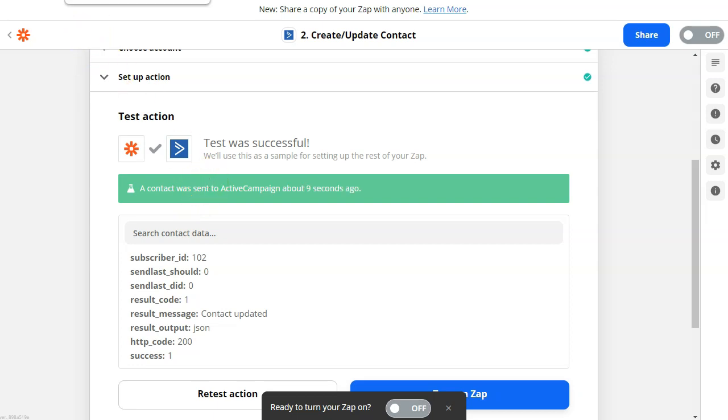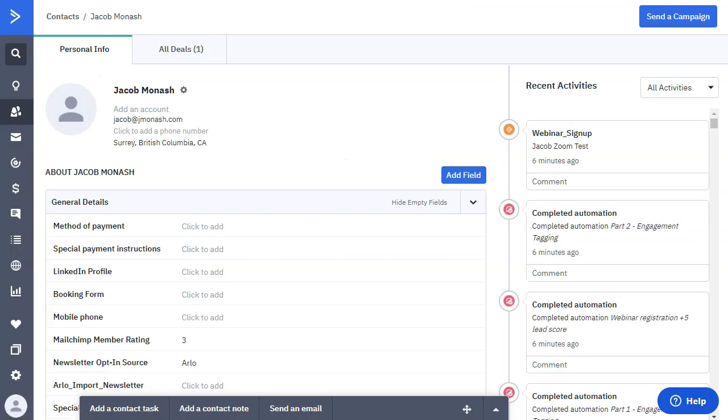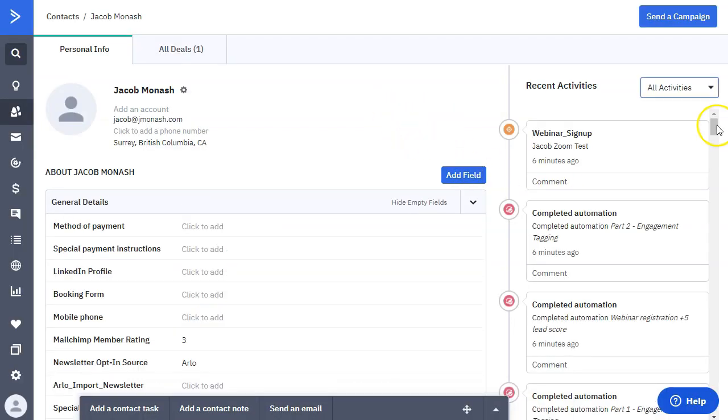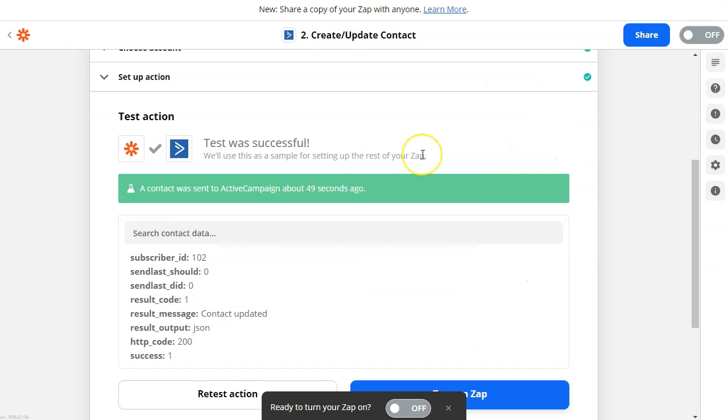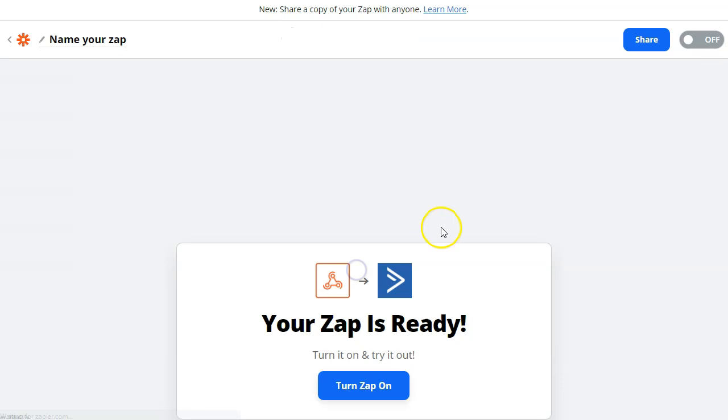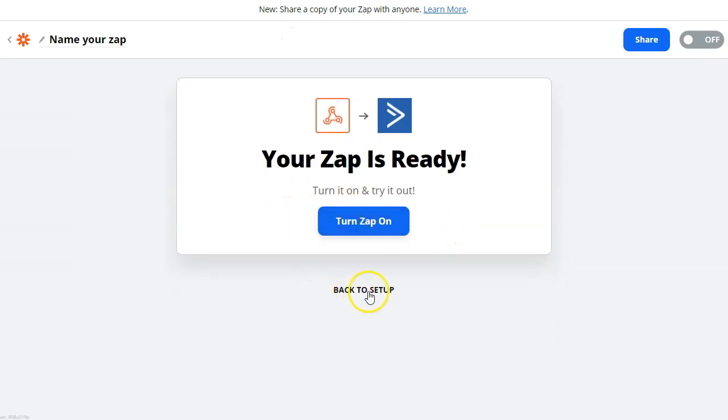So I'm going to look at my contact in ActiveCampaign. Let me just refresh this. So I'm going to look down at my tags now. And here we can see the correct tag, Zoom registration, Jacob Zoom test, and the date that the event starts. Okay, so now we know that our automation worked, that it took the registration from Zoom and applied the contact and the tag into ActiveCampaign. So we can click close. I'm going to go back to setup.